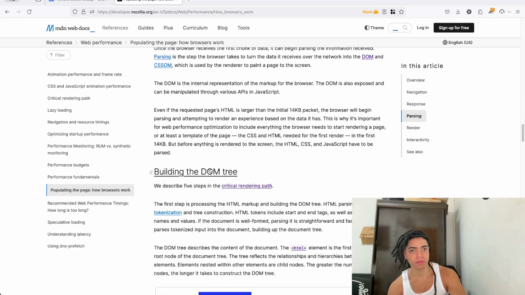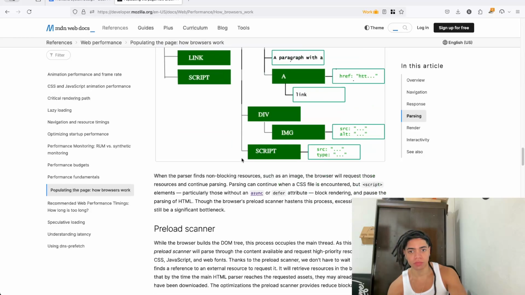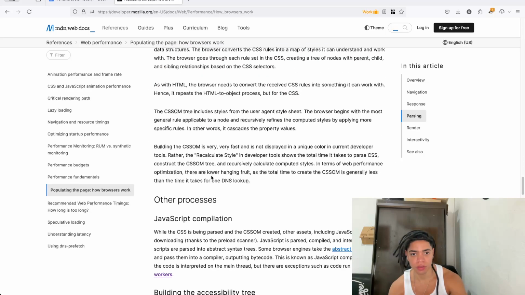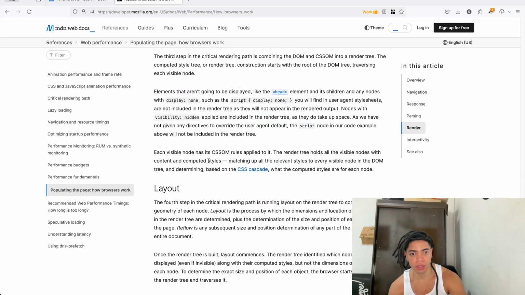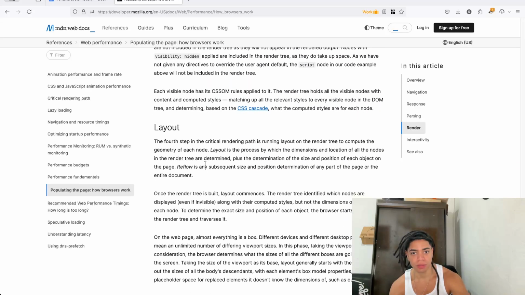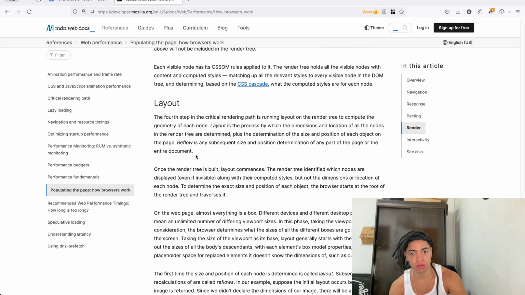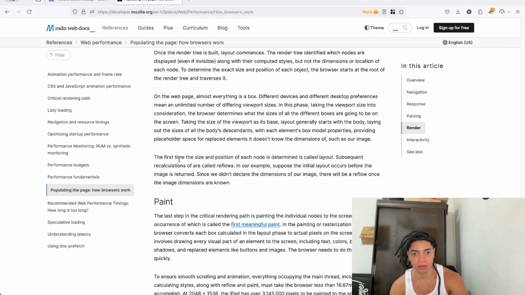What is this? Popular in the page, how browser works. Exactly. So now it is explaining building the CSS object model, JavaScript compilation, the render, the style, the layout. The fourth step of the critical rendering path is running layout on the render tree to compute the geometry of each node. Some know that as the reflow, for example Google called that, but it's actually the layout phase. Subsequent recalculations are called reflows.